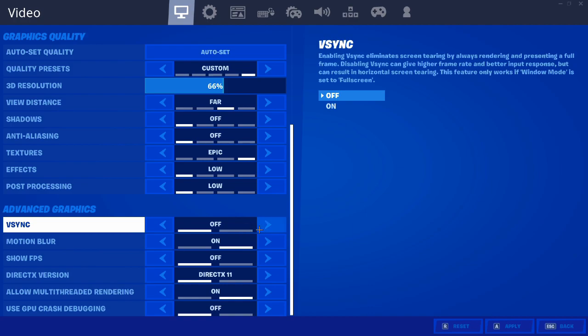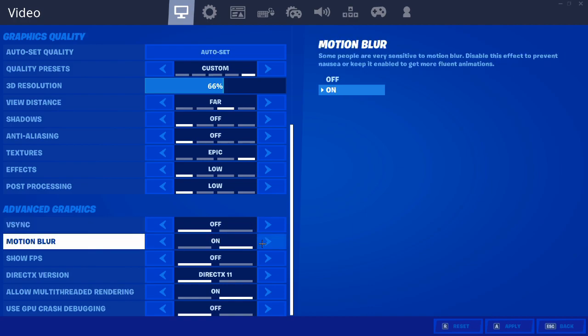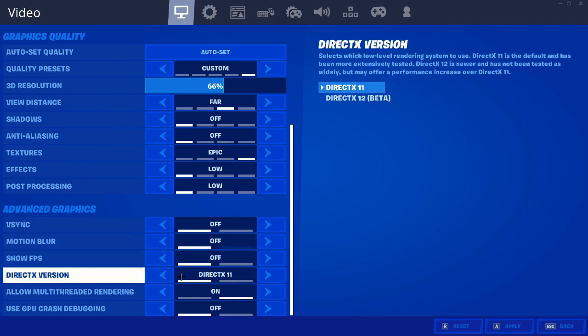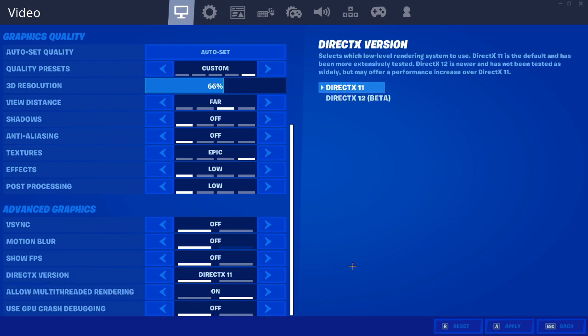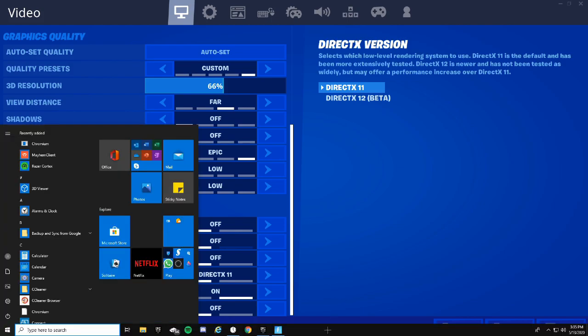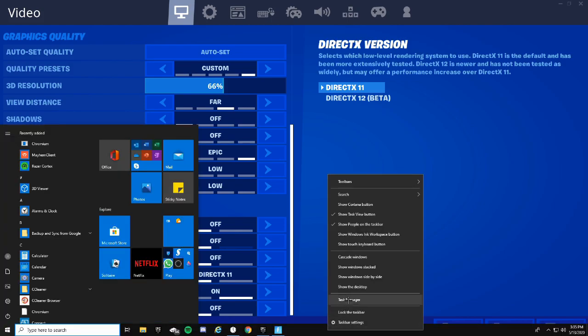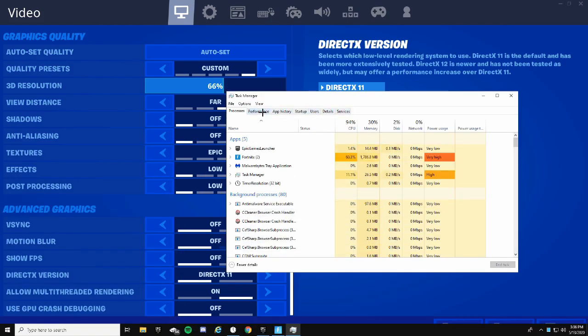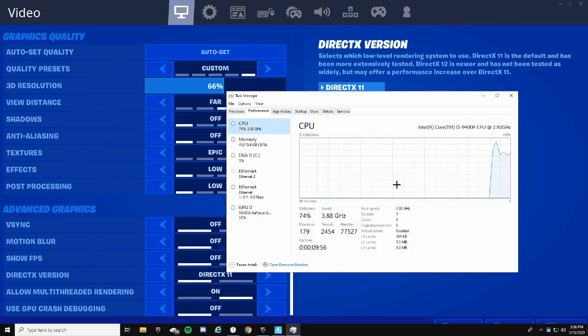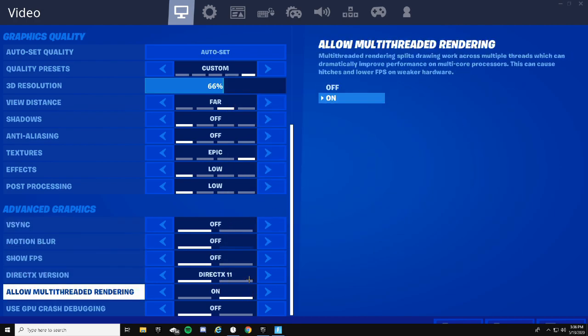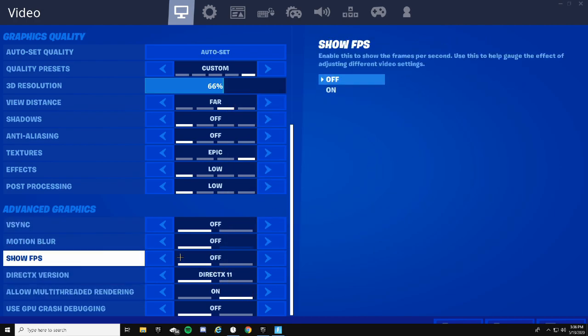But V-Sync, make that off. Motion blur, off. DirectX version, allow multi-threaded rendering. I want that on. You can check that by right-clicking your taskbar, clicking on Task Manager, Performance, and going to CPU. I have 6 cores, which means I need multi-threaded rendering on. If you have one core or something like that, then you do not need it on.